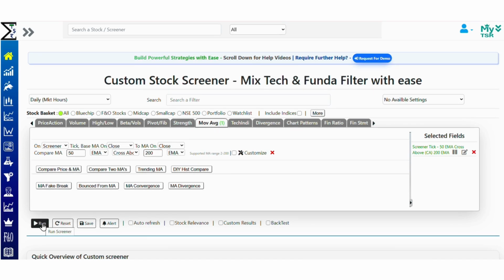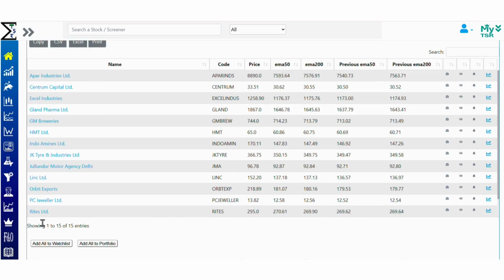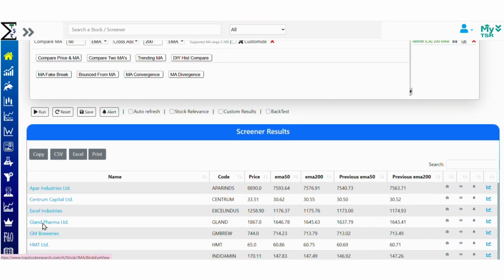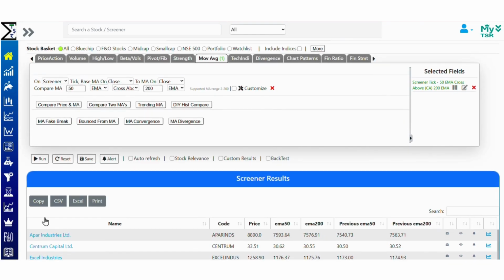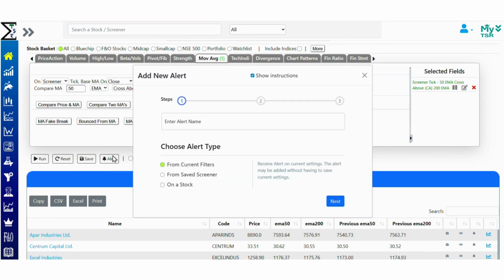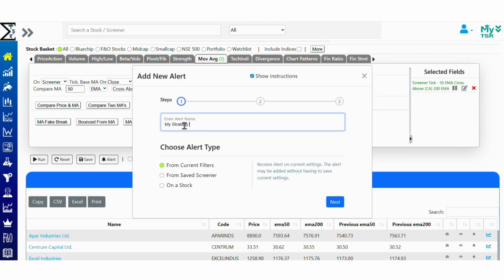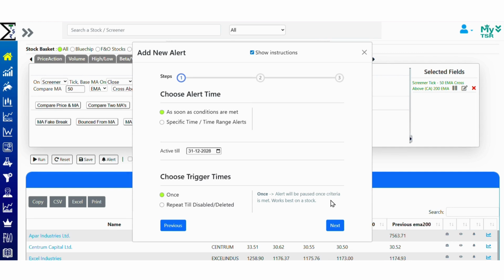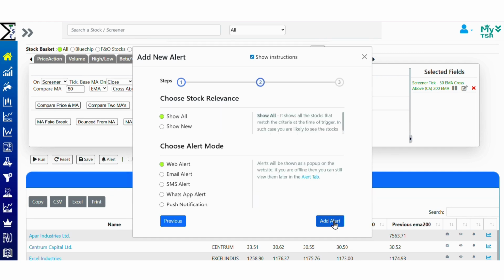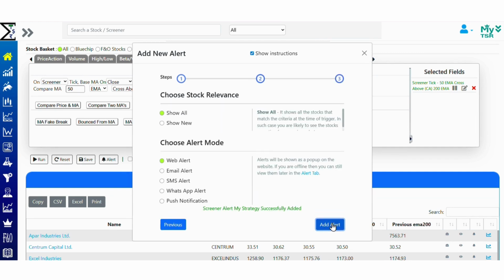Run the screener and get your results. In the screener results, scroll a little bit and click on Alerts. A pop-up window will open. Here write the name of your alert and click on Next. On the second page, select Next. And add your alerts. And your strategy alert is set.